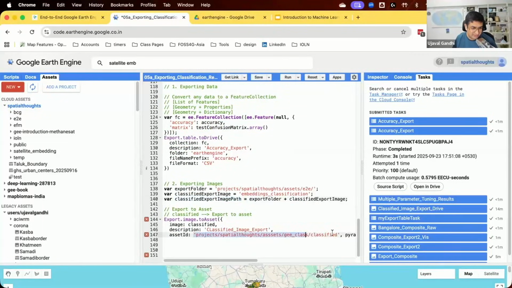So instead of just hard coding it here, I'll put it here. And this means if I have a V2 of this, I can just say V2 and run this. I don't have to change this every time. So this is my exported image path. The next parameter it's asking is pyramiding policy. Now this one is interesting. When you export the data to your drive, you will not be asked that. You say, I want to export this classified data at 10-meter resolution, and that's it. It'll just export that. If you export in Earth Engine, it's going to ask you for this. Let's learn what is this.